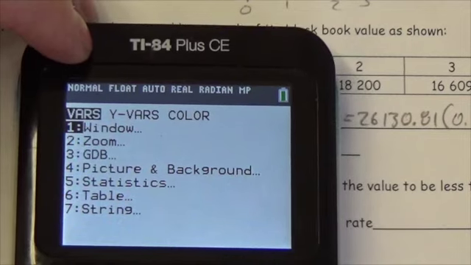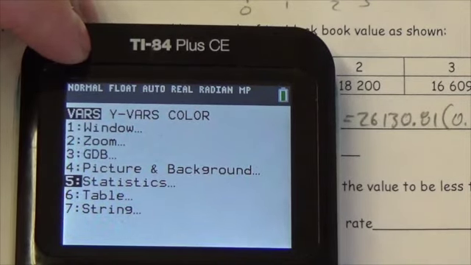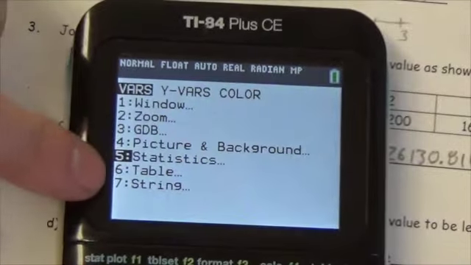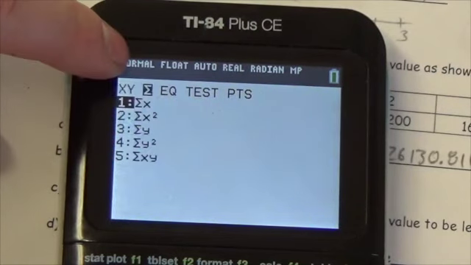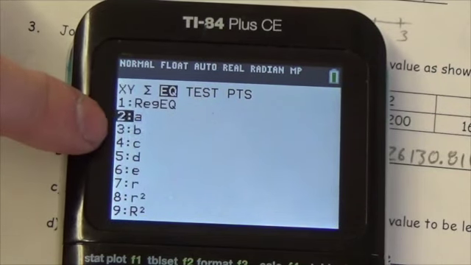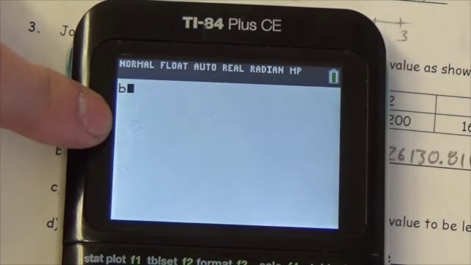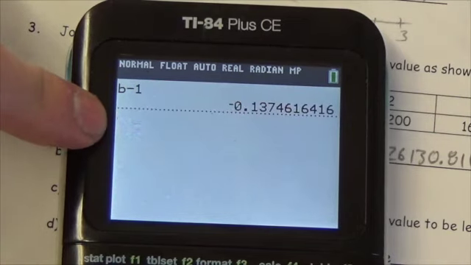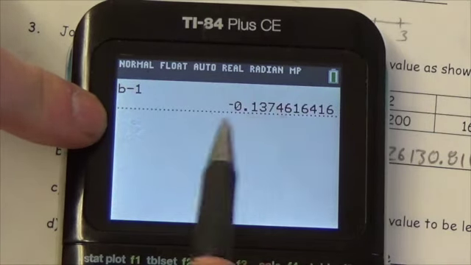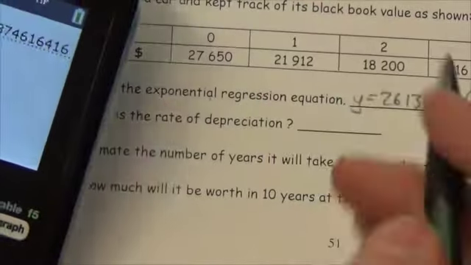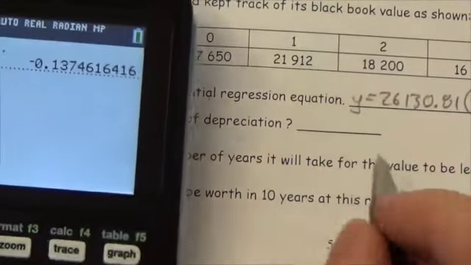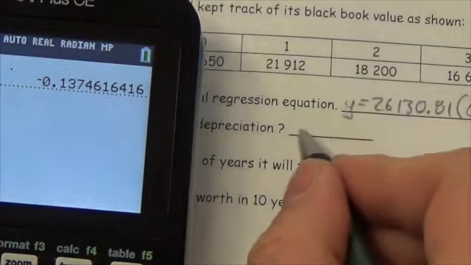Vars, I'm going to go down to statistics. You're going to like this. I'm going to go over to EQ, and look what's in number 3 there. There's B. There's the base there. So if I press enter here, I'm going to subtract 1 from that base. There's my depreciation.